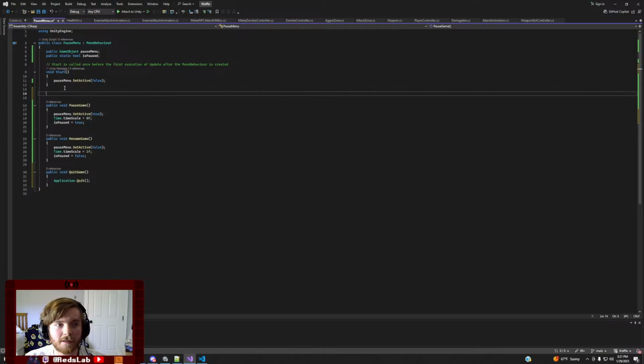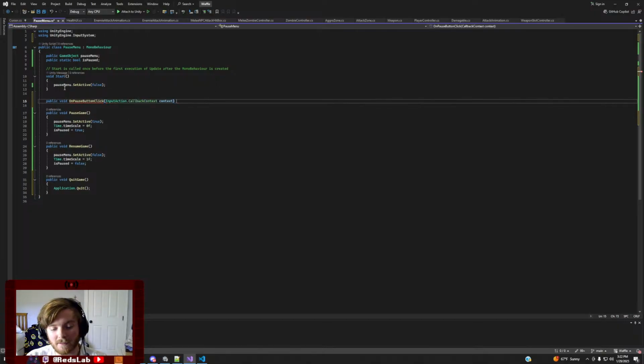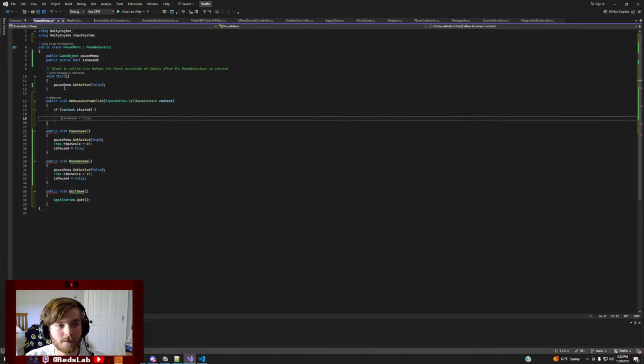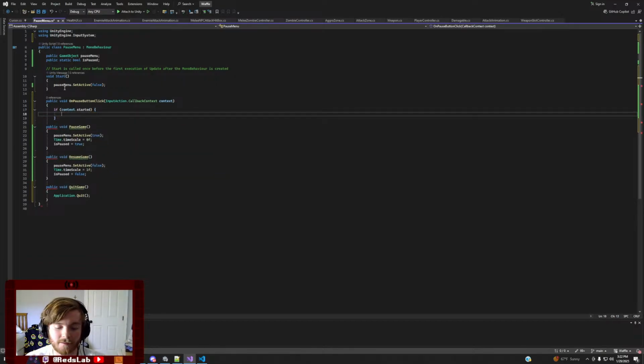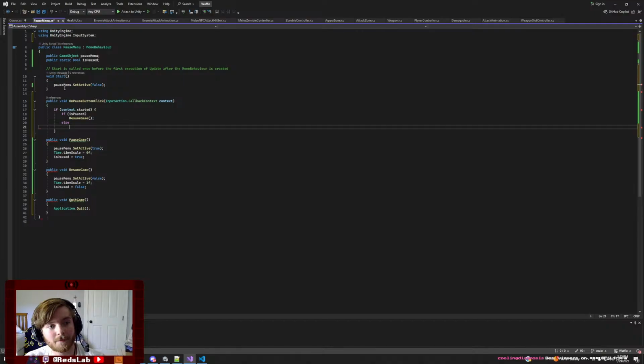This is going to be tied to buttons and such. So we're going to do a public void OnPauseButtonClick. We're going to take an InputAction.CallbackContext. I'm using Unity's input system, so that's where that comes from. And then once the context is started, basically, if we are paused, then we're going to simply resume game. Else, we're going to pause game.